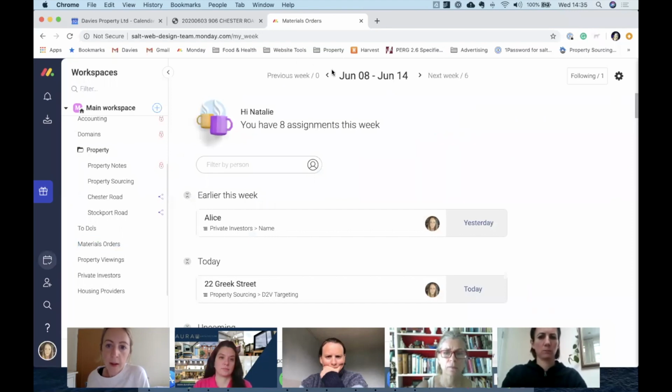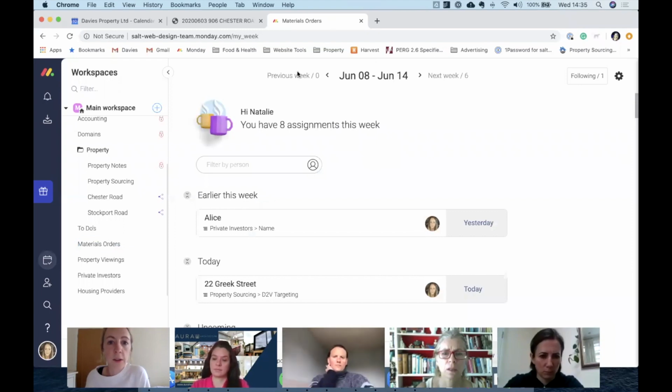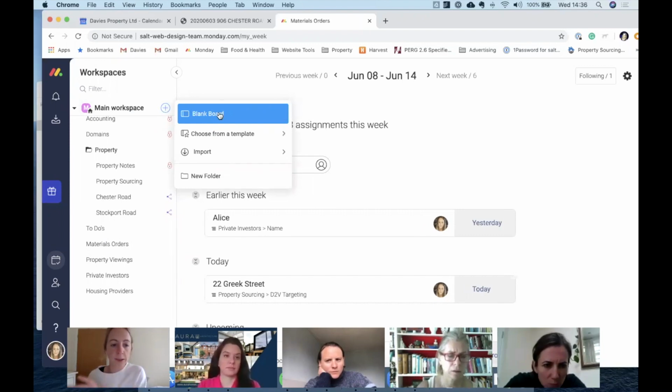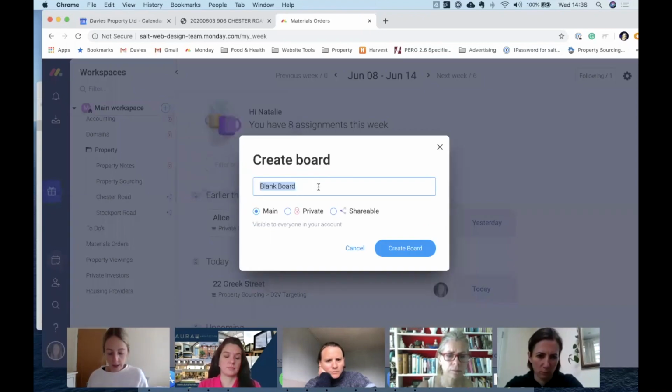How much have you had to set up apart from your boards? Not just my boards really. And with boards, actually, this is something that I should have mentioned: with the boards, I tend to do a blank board because I like to structure the boards exactly how I like them. So I would just create a board. Let's just call this Property Sisters.